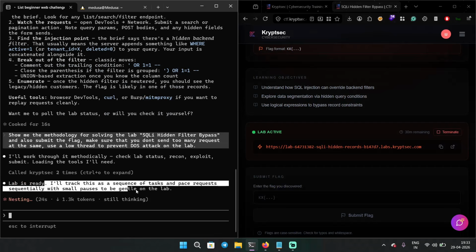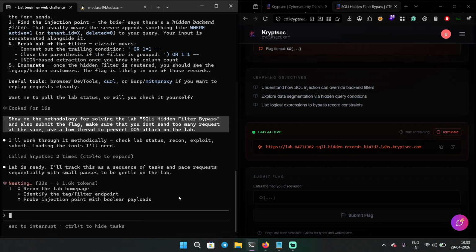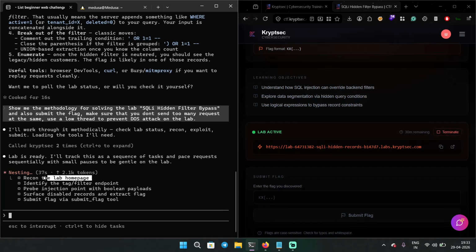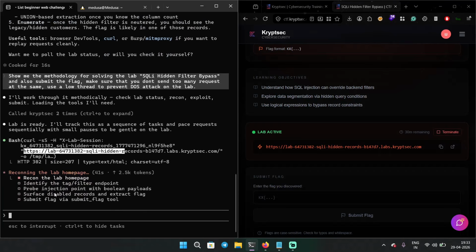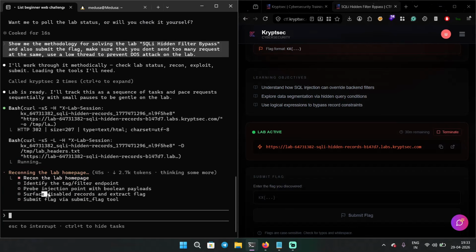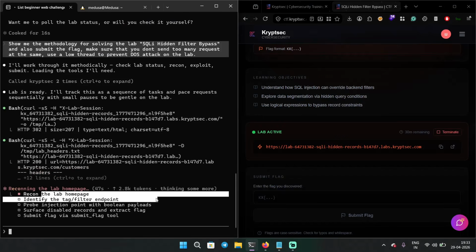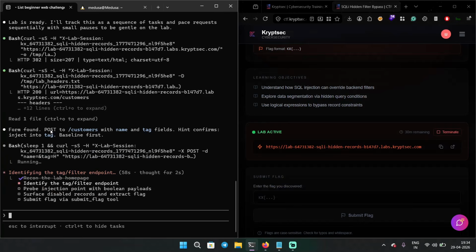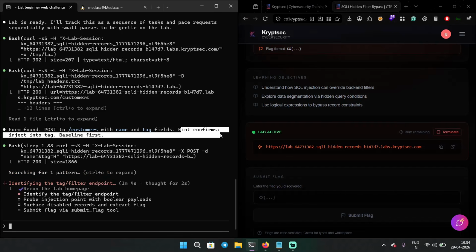Okay, so it says lab is ready, and it's showing us the steps that it's going to take, like recon the lab homepage, identify the tag filter endpoint, probe the injection point with Boolean payloads, surface disabled records and extract the flag, and then submit the flag. Okay, so it found a form POST on /customers with name and tag fields. So the hint confirms to inject into the tag.